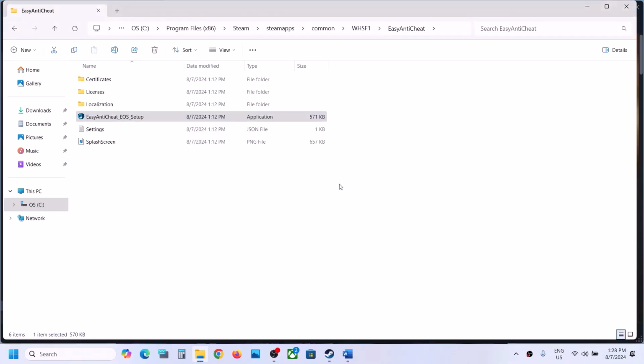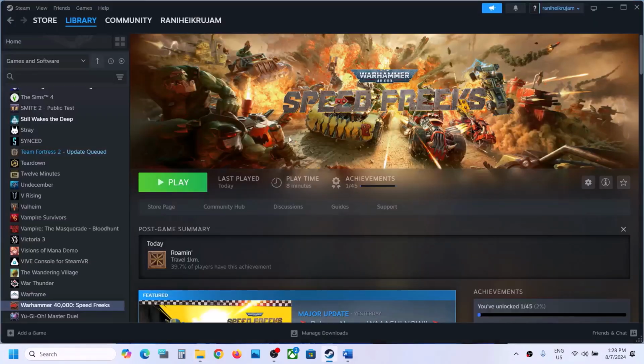Click on yes to allow. If you see the repair option, click on repair. If you see the uninstall option, click on uninstall and then launch the game, and it will install the Easy Anti-Cheat and then you can check.